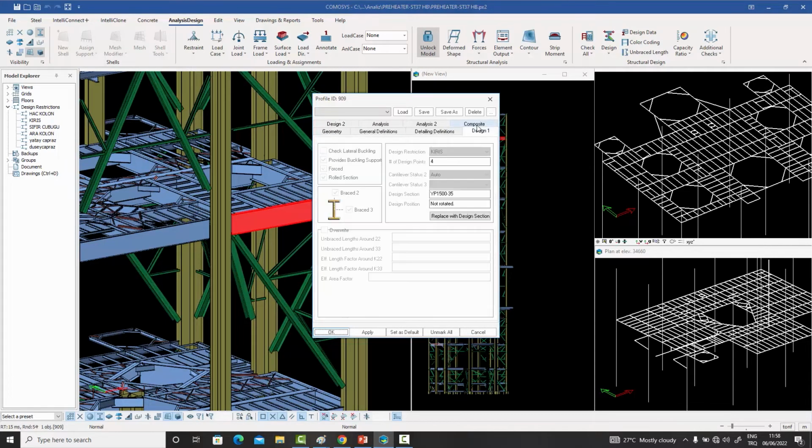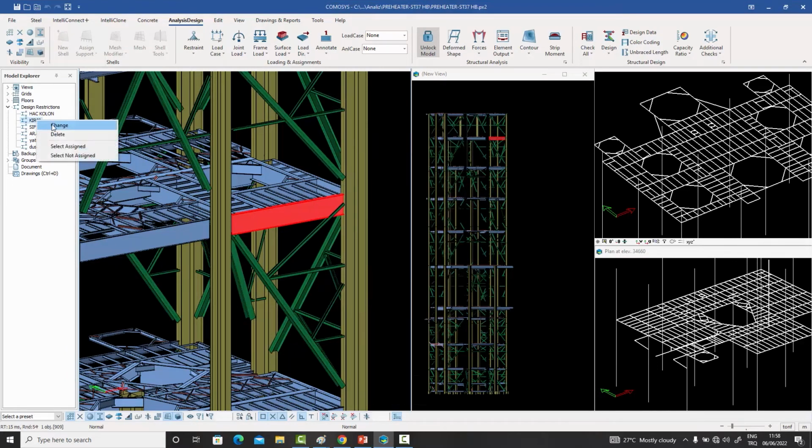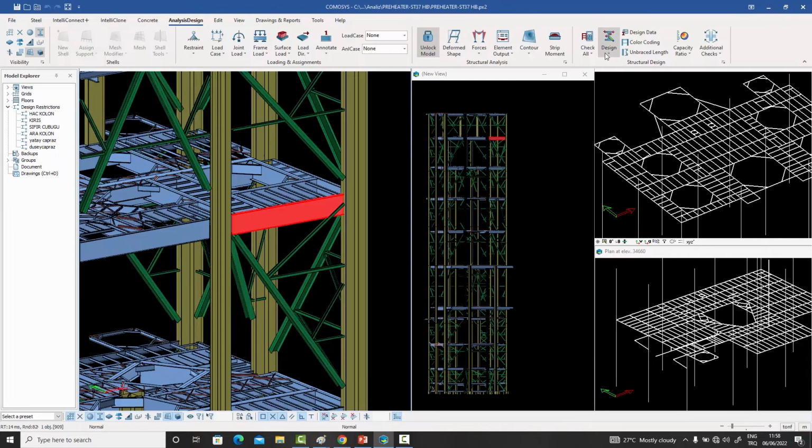Let's go to the design tab. So it has a design restriction called, it has a name over there. And this particular design restriction is over here. We can go in there and this says check for HEA, check for HEB, YP, IP, and this and that. So if instead of saying just check all, if you check the selected one, if you say design the selected one, it will go through this design restriction and find the appropriate section for you.